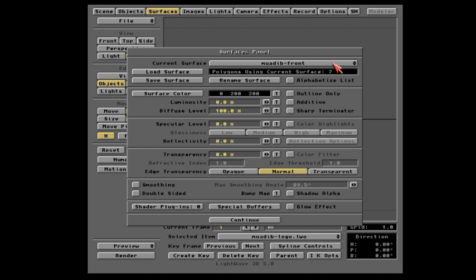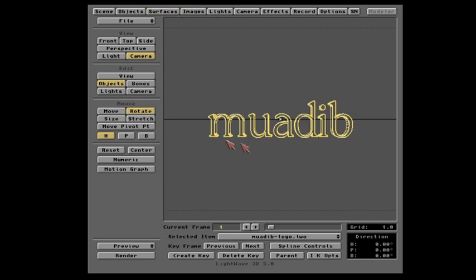Let's do some texturing. Let's say I want to surface each letter with a different surface and do the animation, actually two birds with one stone. I want to make my animation so each letter is going to be coming to the screen from the left, for example, up to the right, forming my nickname. And I want each letter to have its own texture. So how am I going to be doing that?